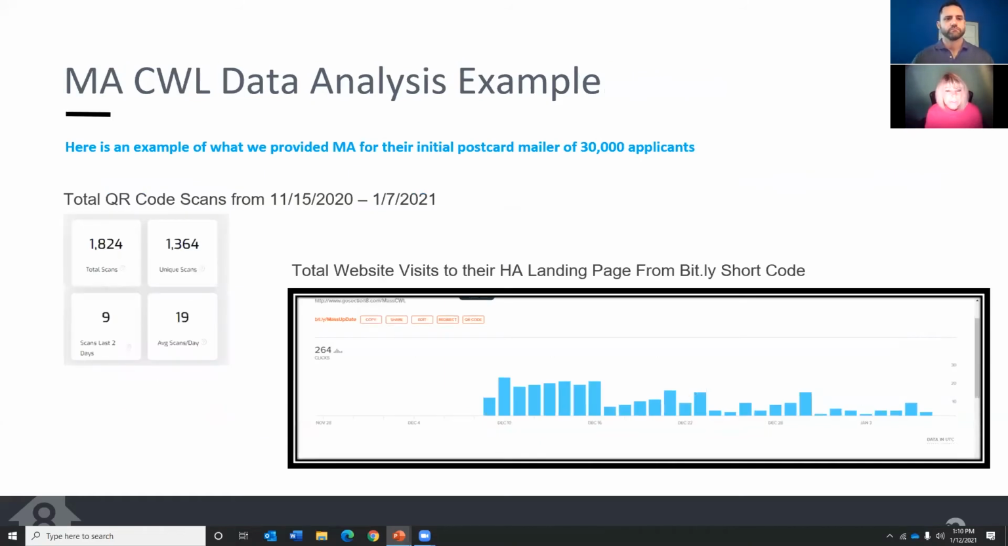Here's an example of some of the stuff that we would be providing for agencies. This was an update that we did for Massachusetts centralized waiting list. They did use QR codes and a combination of bit.ly links and short codes. So we're able to tell them, from what date to what date, people actually use the QR codes. Very, very technically challenged people obviously aren't going to use the QR code. So that's why we use the bit.ly link so that people can actually just type it in.